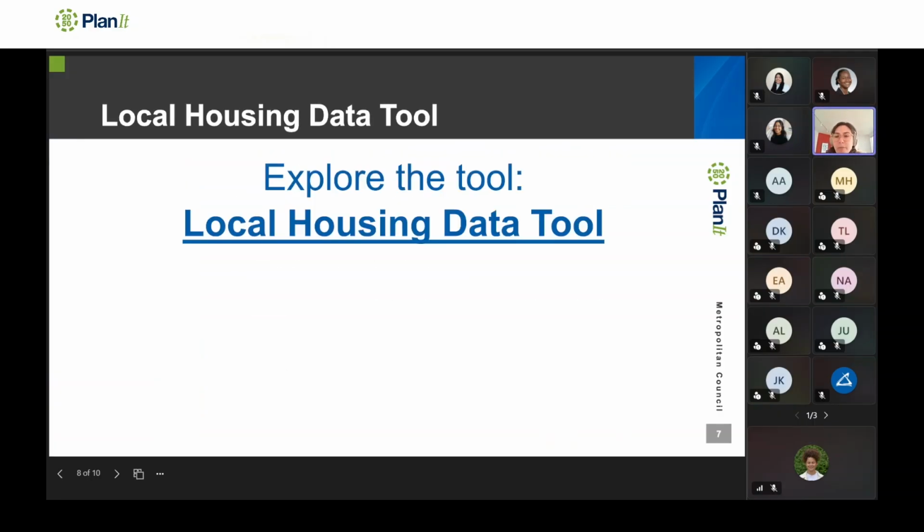So, we can move on to the most important, right? Which is a live demonstration of the local housing data tool. In this live demonstration, I'm not going to go through every single chart that's in the data tool, but I will cover how to use the tool, how to download the minimum required data, and an overview of the data provided. And so give me 1 second as I switch over from these slides and into the tool.